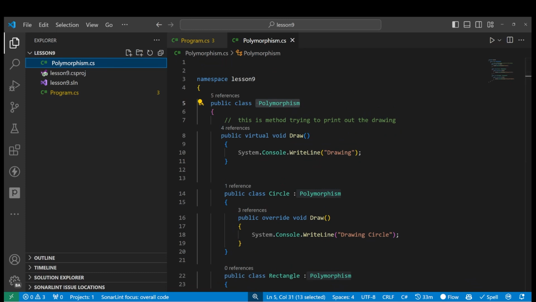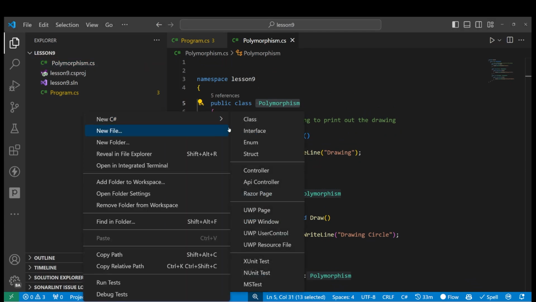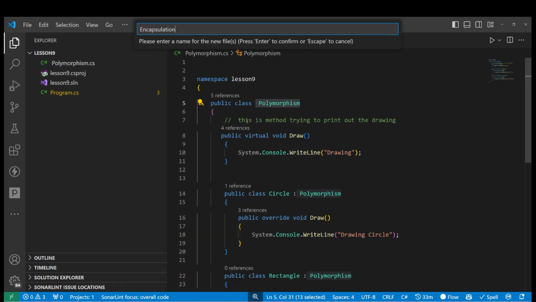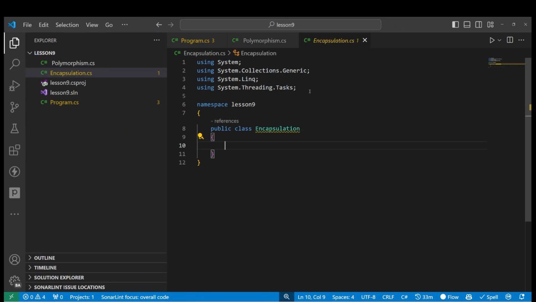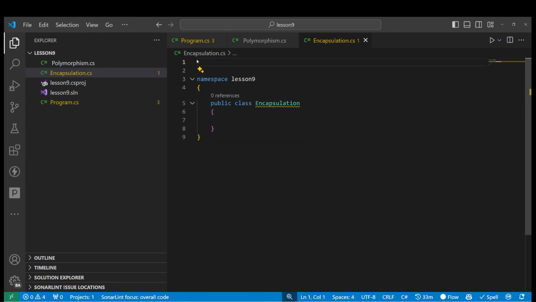So now let's talk about encapsulation. What is encapsulation and how does it work? Let's create another class and let's call it encapsulation here. So encapsulation is something that you cannot go away with.